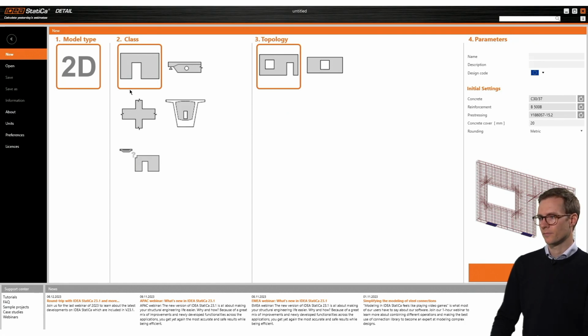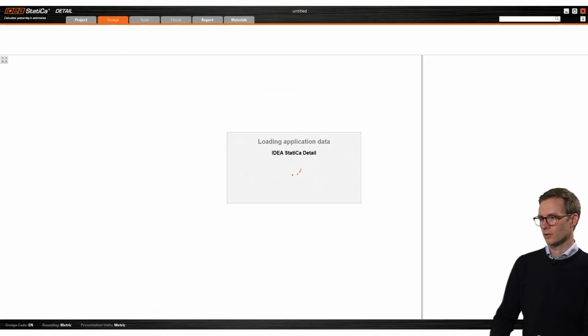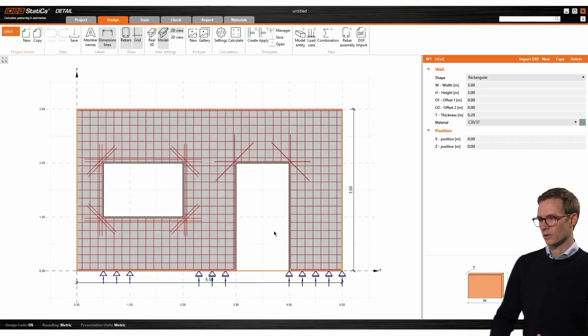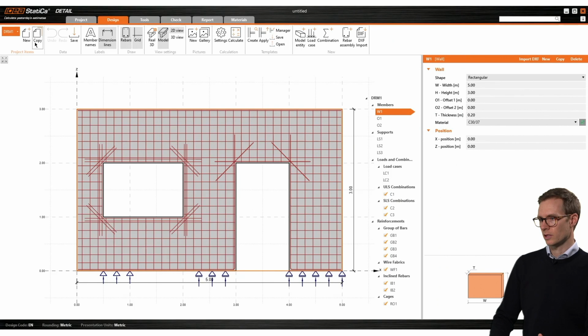This is the splash window for creating a new project in detail. We can choose between different templates in the wizard. Let's just open a wall and look at it. We can see that the menu is quite similar to the steel application. Also the tabs, and the operation and loads and reinforcements.